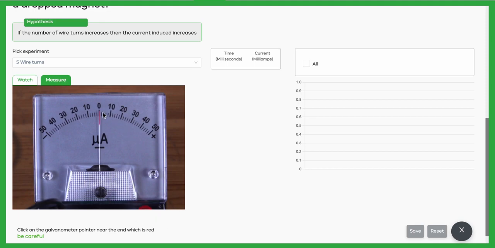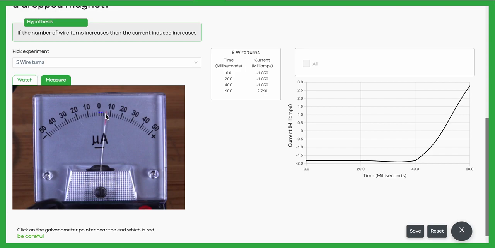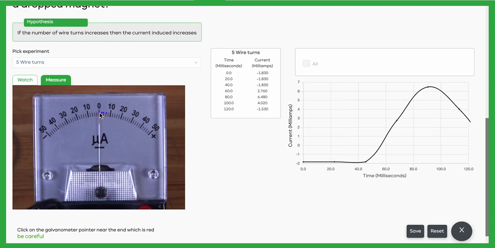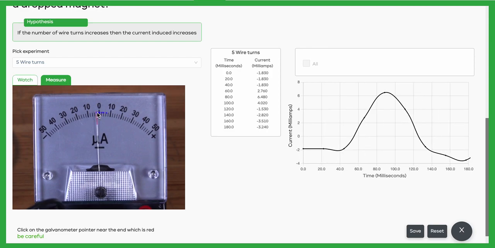We're clicking on that red part of the pointer, and just keep doing that until you see the meter change. There we go. Click on the edge of the meter, and as it moves back again, we're going to click it again, and it goes just below and comes back up.